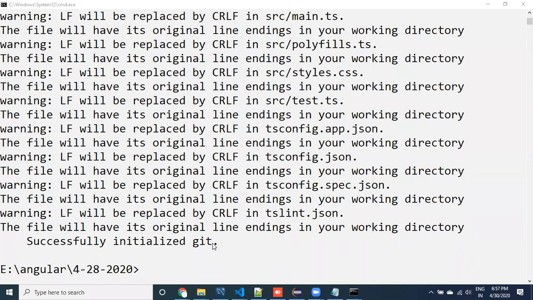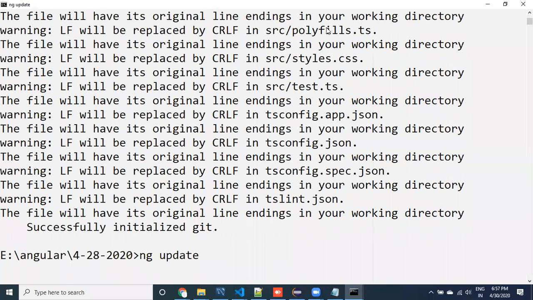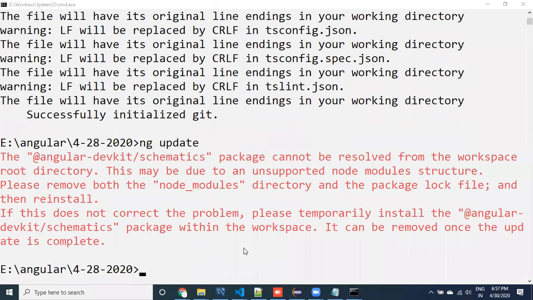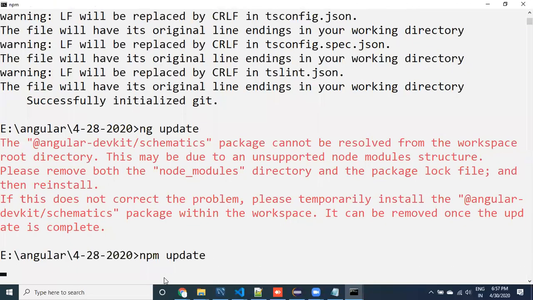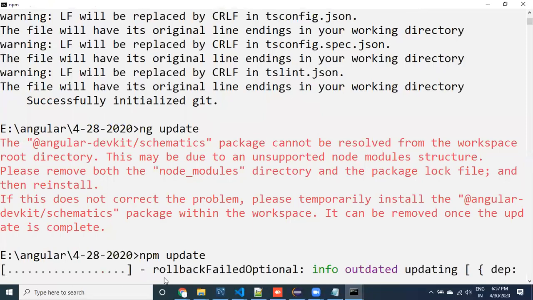If you want to update the previous version, what you need to do is use the update command, something like ng update, maybe npm update. I'll show you, guys.